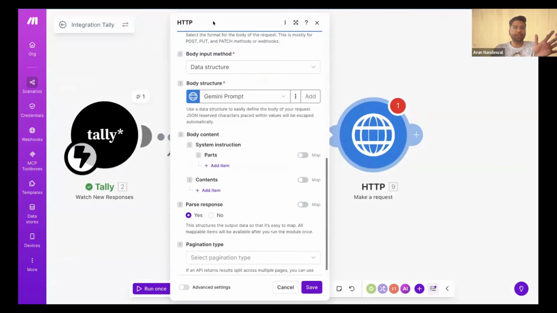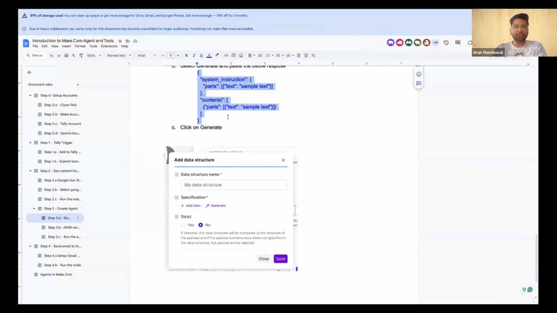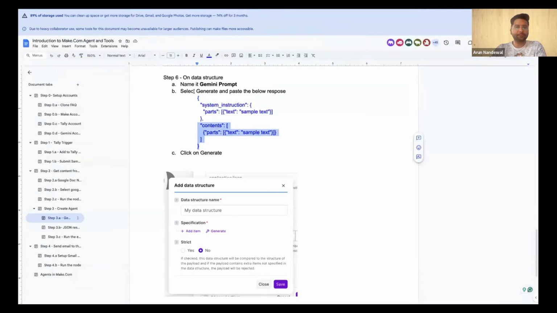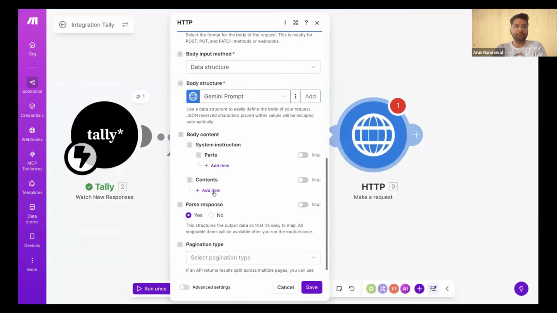This is the most tricky part. So I'll repeat it if you are getting stuck here, but let me know if you are able to see the system instruction and content field. So what I did, clicked on add, clicked on generate. In generate, just copy pasted this instruction, system instruction and content W1, right? And then clicked on generate. It was able to give me these two parts.